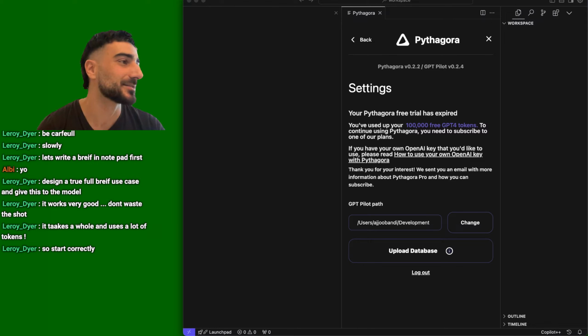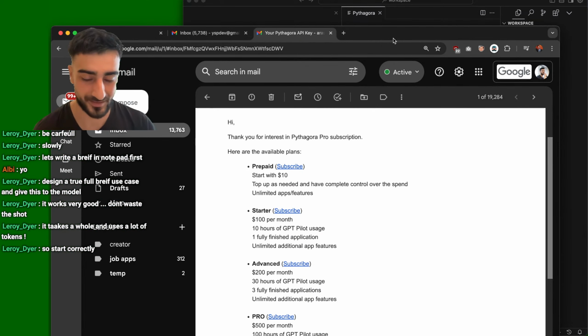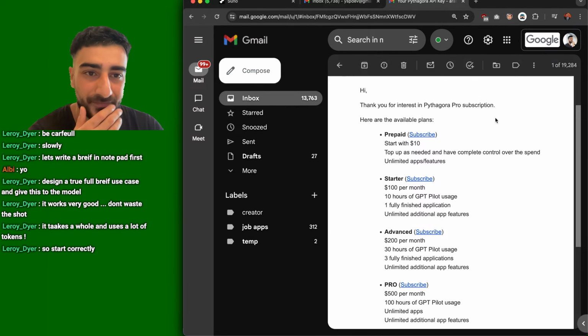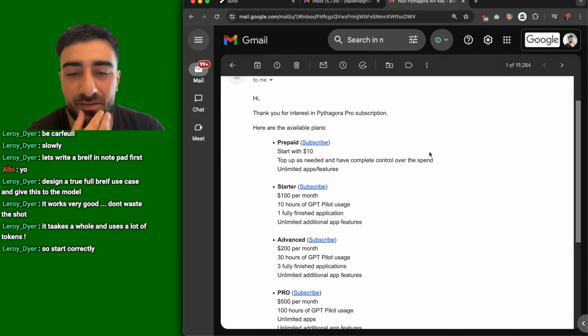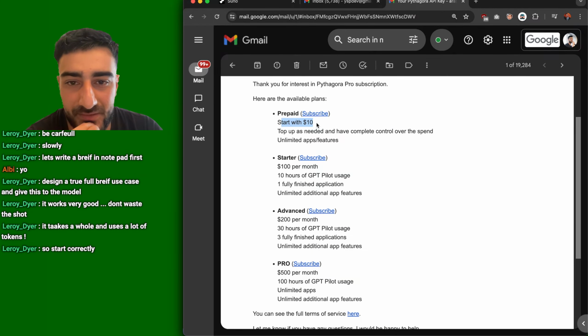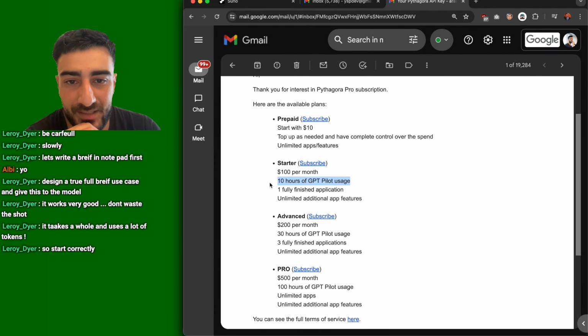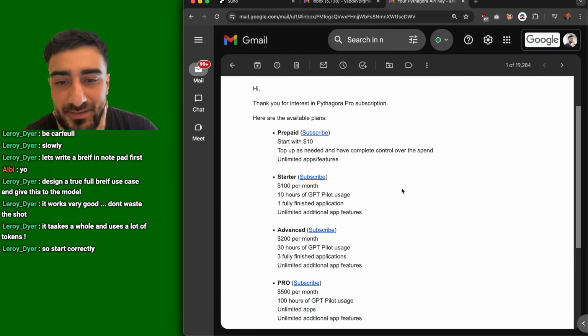Yo, Moro, what's this tool? This is Pythagora. Pretty much the most comprehensive create-app-from-just-prompts thing we've tried. Okay, so when you ask the sub, they give you an email that looks like this. And you can choose either prepaid with $10 and then keep adding tokens, or $100 a month for 10 hours of GPT plus usage.